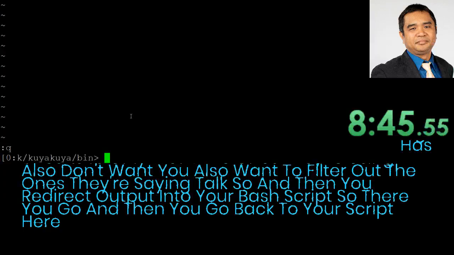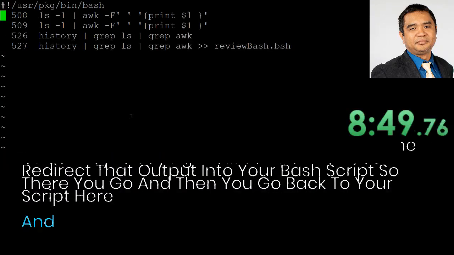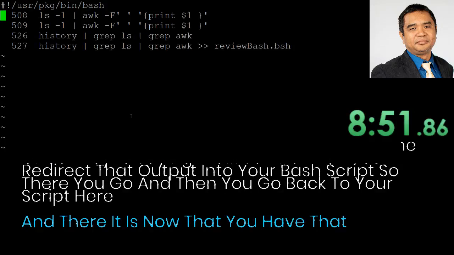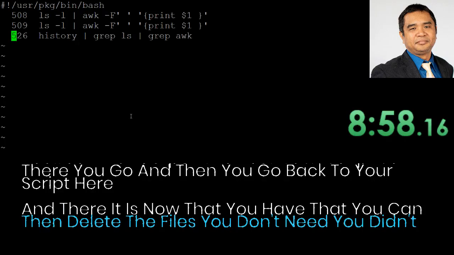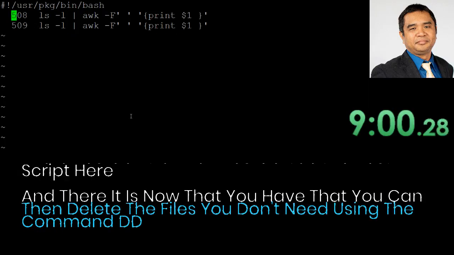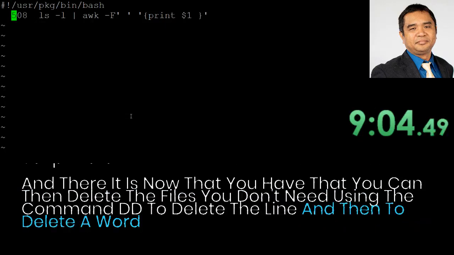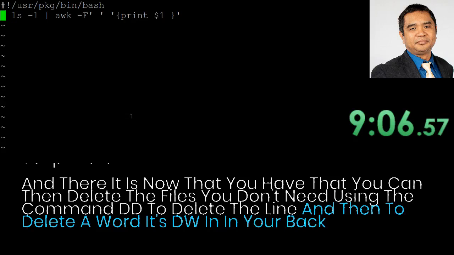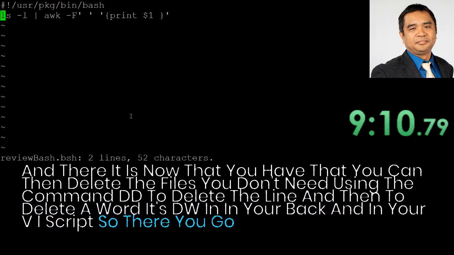Let's see if that works, and there it is. Now that you have that, you can then delete the lines you don't need using the command dd to delete the line. And then to delete a word, it's dw in your vi script. So there you go. Our first script.